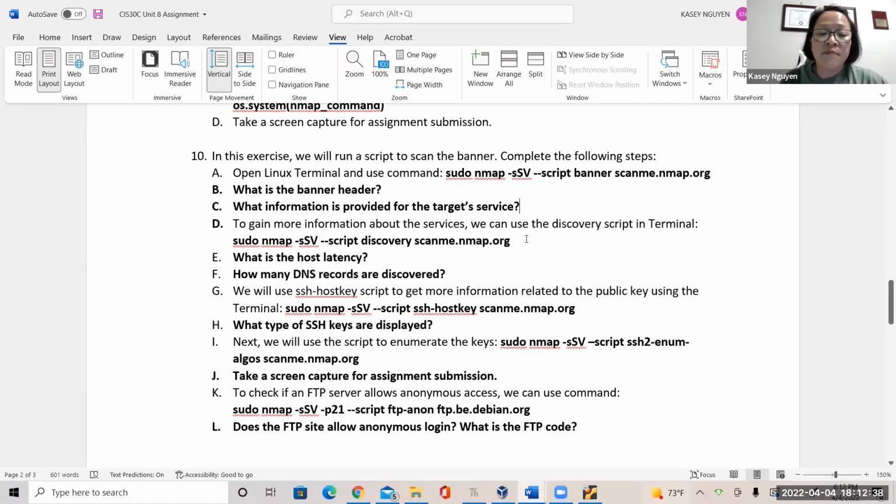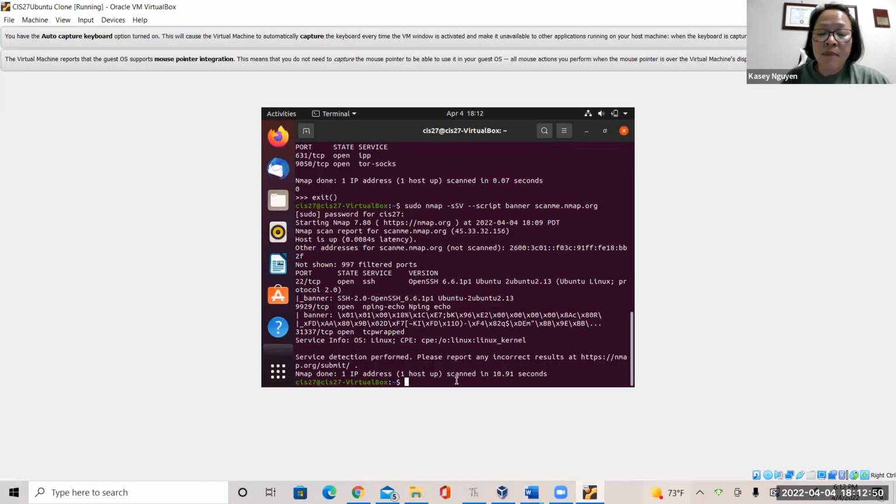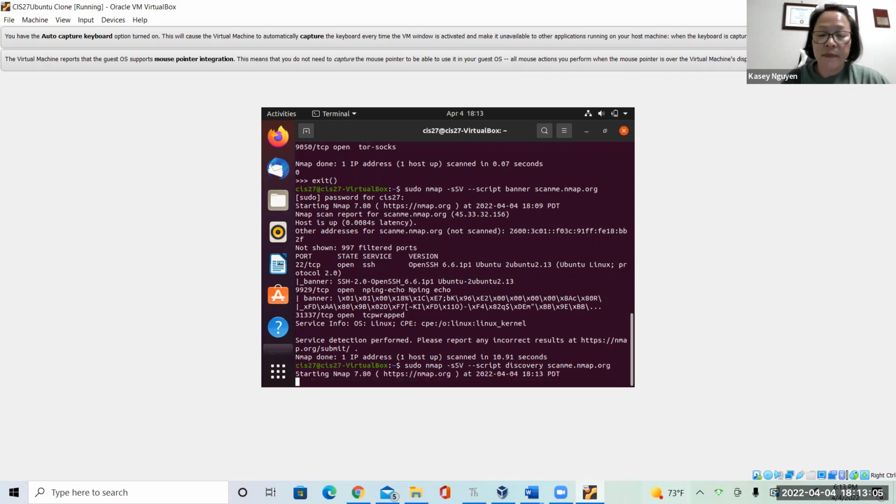Then we move on to step D for 10. We're going to do discovery now for the same domain, and we want to see the difference between that and the banner. So back to our terminal, we would issue the command nmap, and we are going to use the script type discovery for the target.